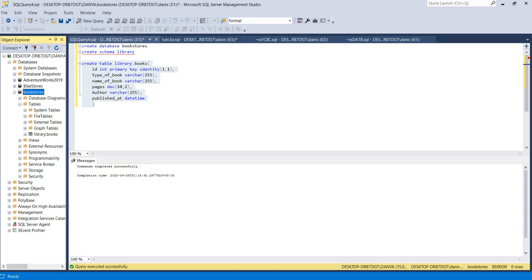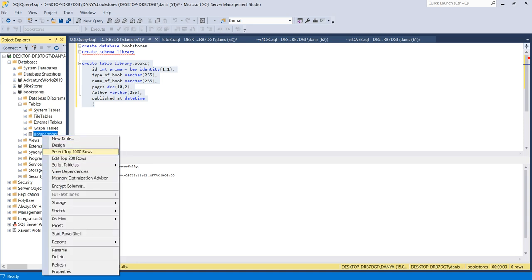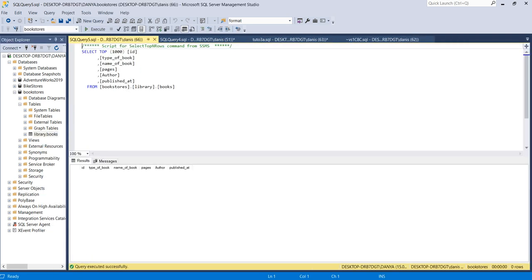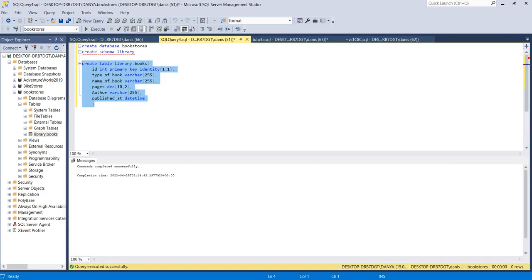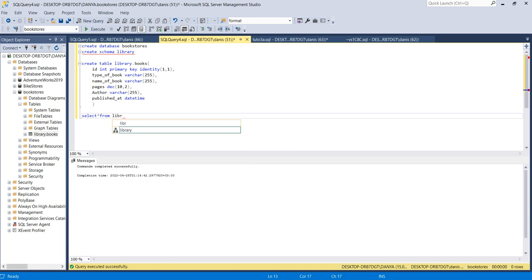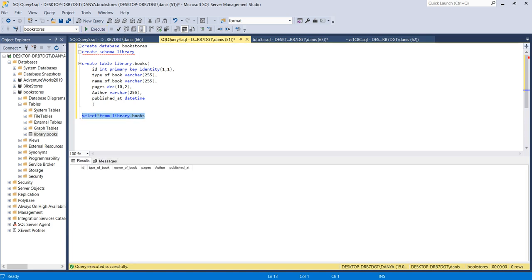This is my table. If you want to see your table, you can either use this, select top 100 rows, as you can see, or of course I'm using this code here, because I love it. Select asterisk means I just want all these columns to show up. Select asterisk from library dot books, and execute this. As you can see, I don't have any row because I haven't inserted any row, so that's why it's empty.